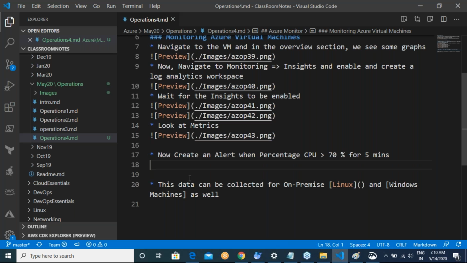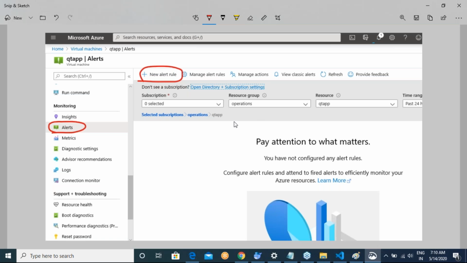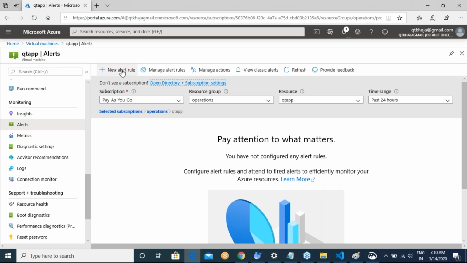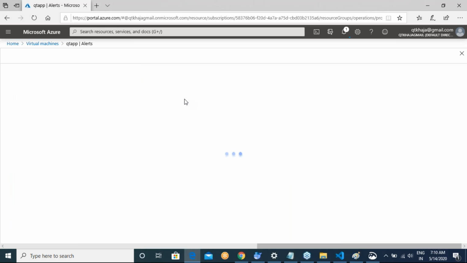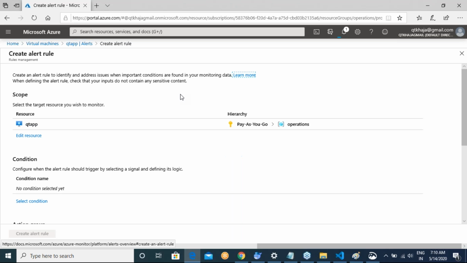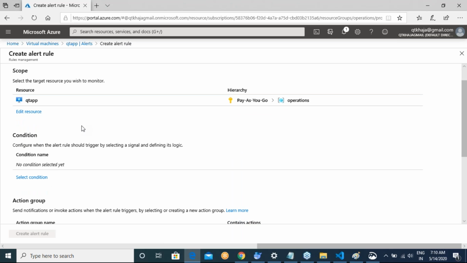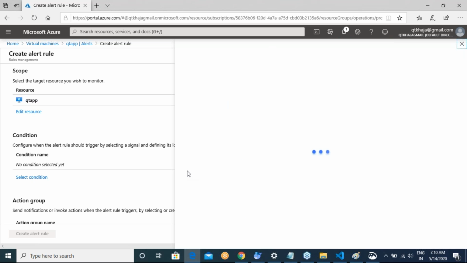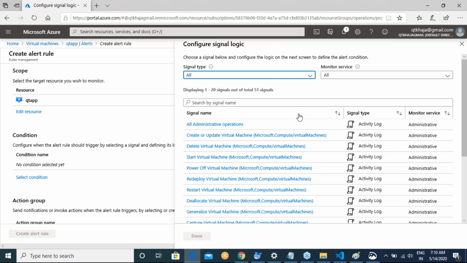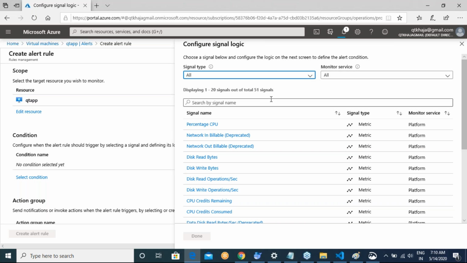Now I'll go over here and say that I want to create a new alert. I've said what my condition is, and your condition can be anything. Now what is the resource? My resource is this. What is your condition? My condition is whenever, using percentage CPU.